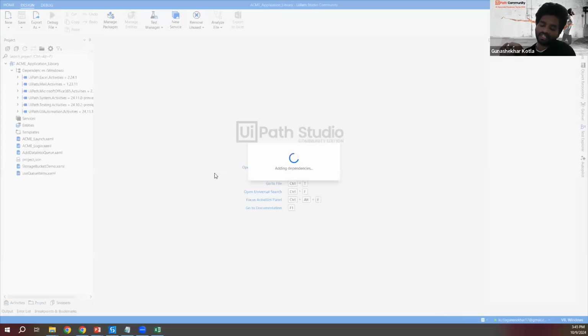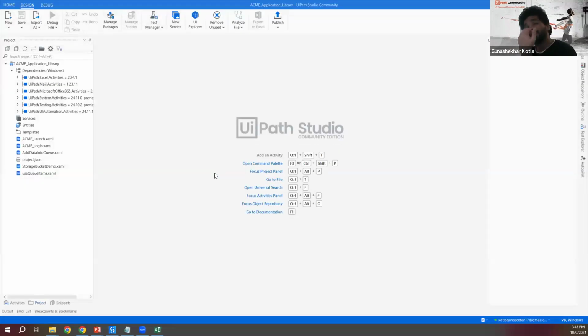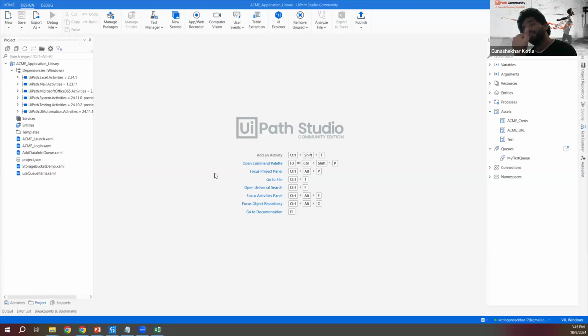reusable components. Let's take, you have any business applications, like HR applications, and those applications are being accessed in multiple automations. During that time, you can create reusable components, and then you can utilize those reusable components across your automations.